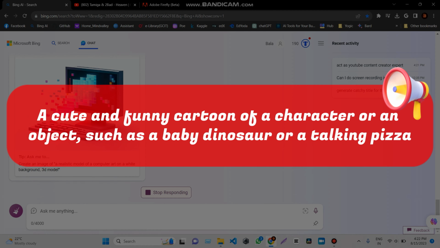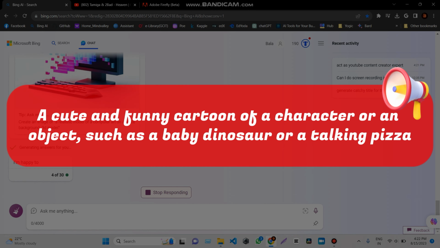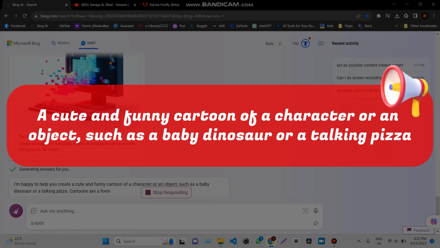Prompt 8. A cute and funny cartoon of a character or an object, such as a baby dinosaur or a talking pizza.